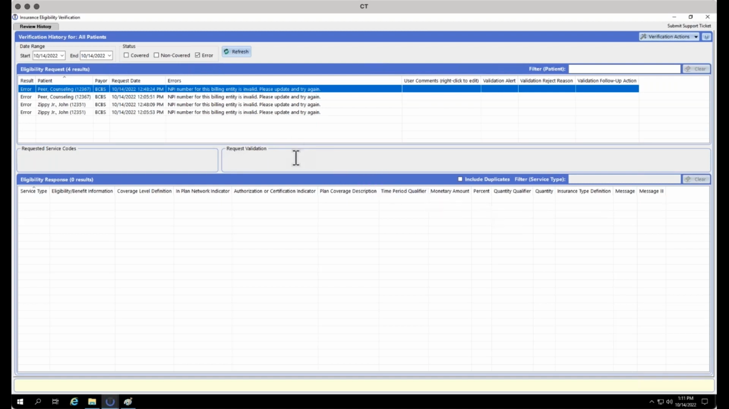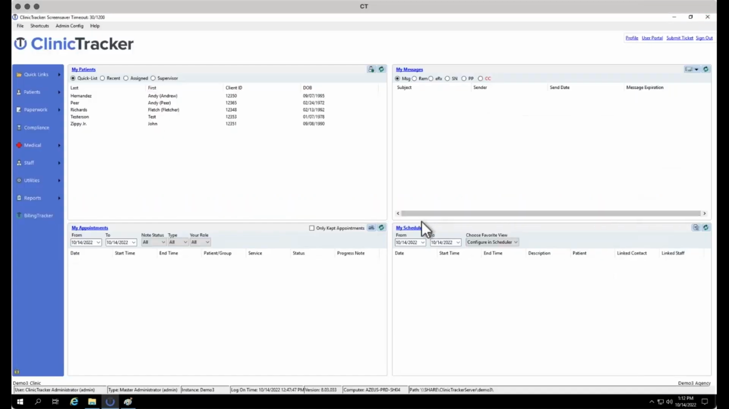Any questions on this tool for looking at the eligibility verification results that your system runs for you? I don't see any questions, so we'll go ahead and close out of here.